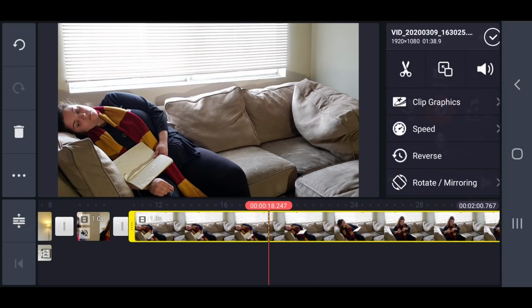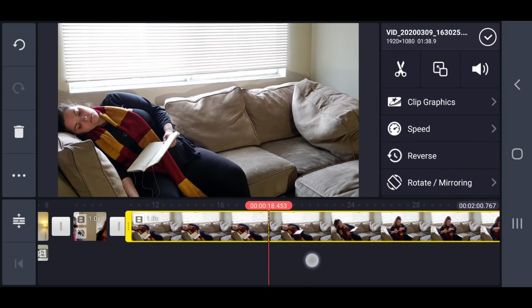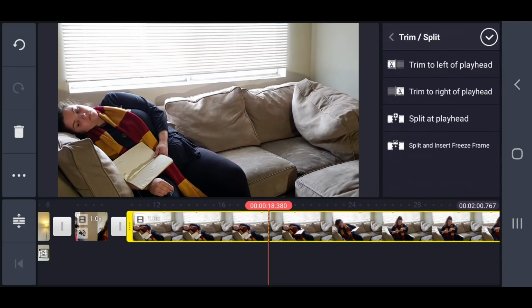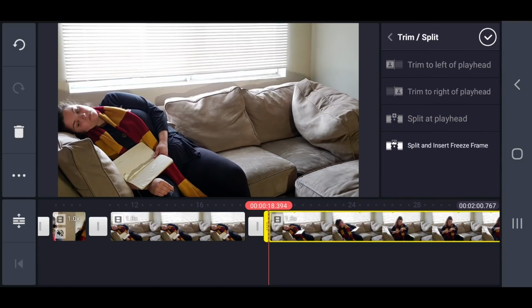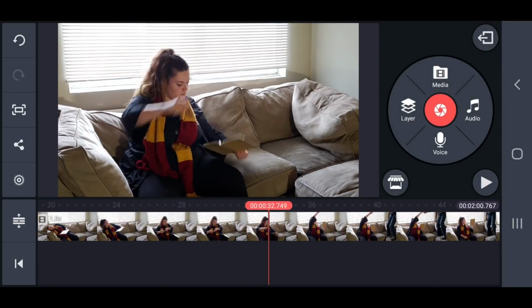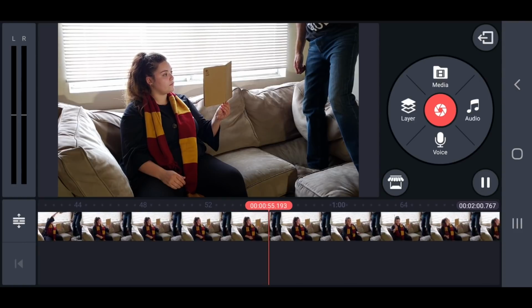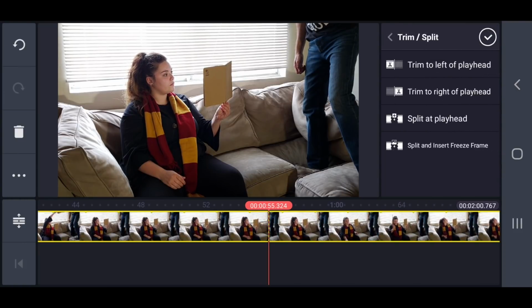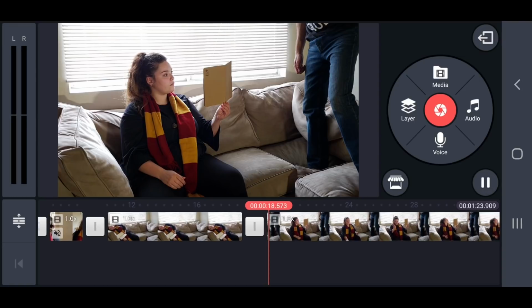We're gonna go ahead and find the exact moment I want to split the clip, and we'll choose split at playhead. Next, we're gonna go to the moment we want our actual video clip to start. So about right here, and I'm going to trim to left of playhead, and same thing for the ending, we can trim to right of playhead.